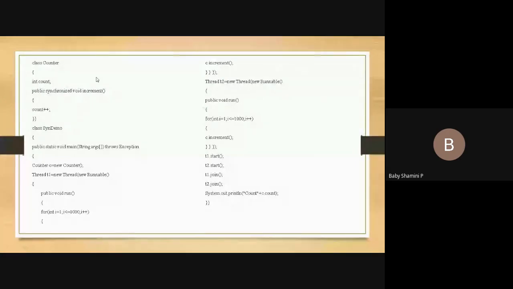Here I am using the concept of synchronized. Synchronized means until it completes its task, it does not release the lock. Once T1 completes its task, the lock is released, and T2 starts executing the process. Again T2 starts its execution.